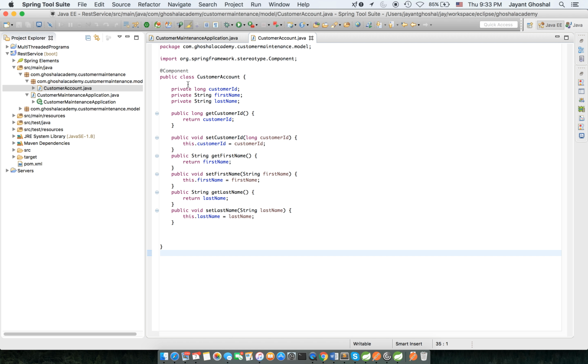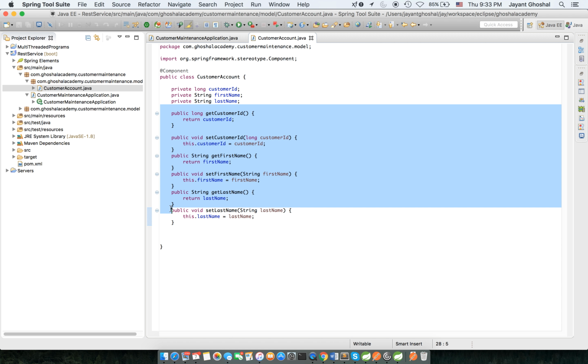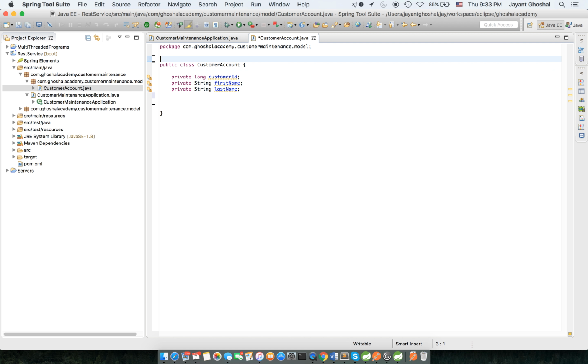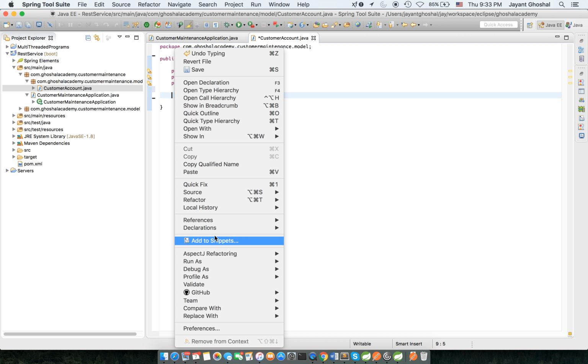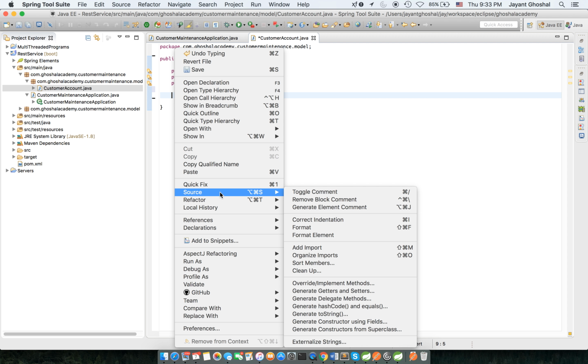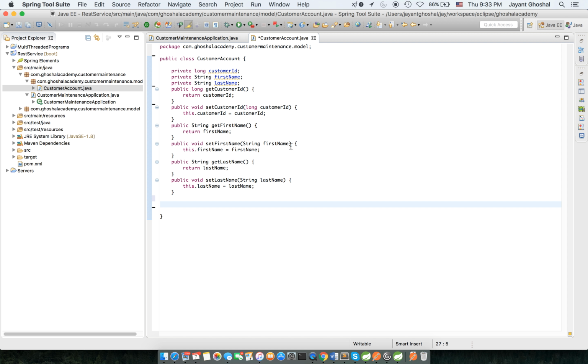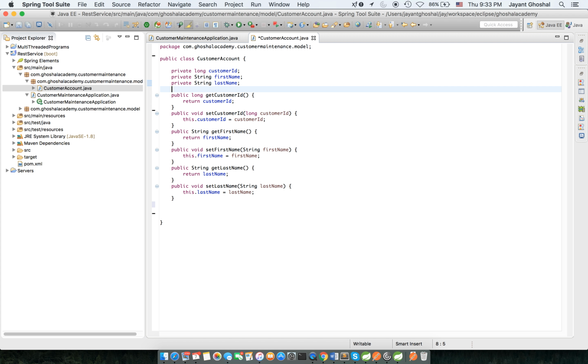So basically this is a simple bean. There's nothing fancy. Let me get rid of these guys. Okay, so we have basically declared a couple of variables. Then we'll essentially create getters and setters. If you're new to Eclipse or STS, go to source, generate getters and setters, say okay, and let's leave it here like this for now.